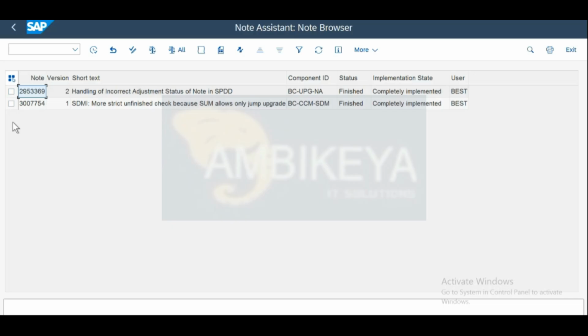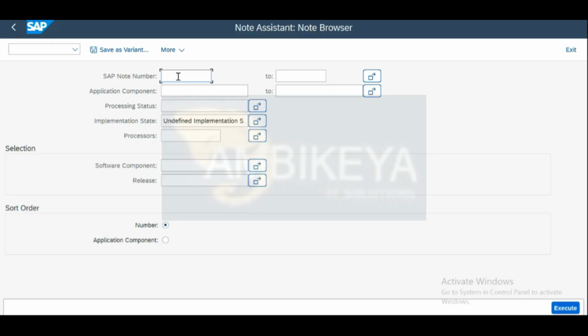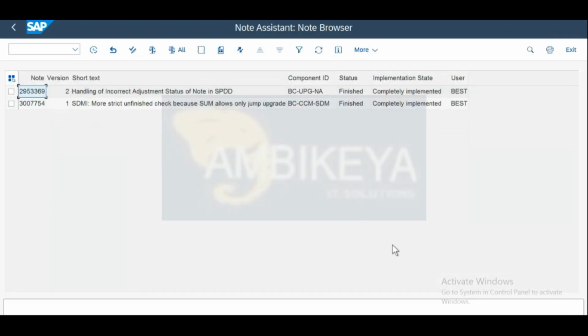Here I did not enter any SAP note number. We need to enter the SAP note number, but I did not have any SAP note for download, so I just executed it. What it will do is show all the SAP notes till now in the system that have been uploaded or downloaded, and after that implemented. So you can see it over here now.